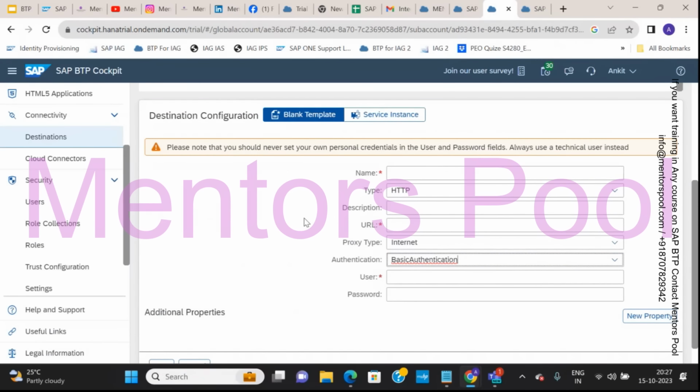Yes, tell me. Go ahead. When interchanging data between two sub accounts, there is no need of a middleware like CPI, right? Only the destination option can serve the purpose.